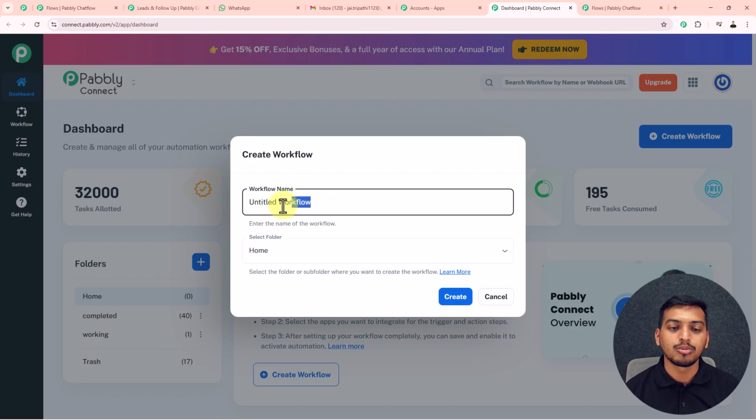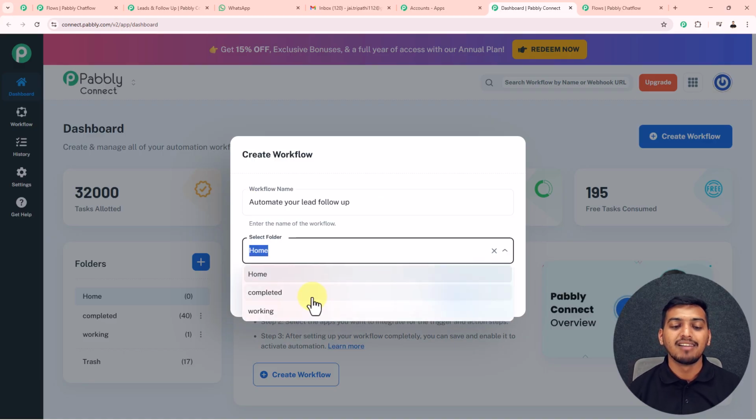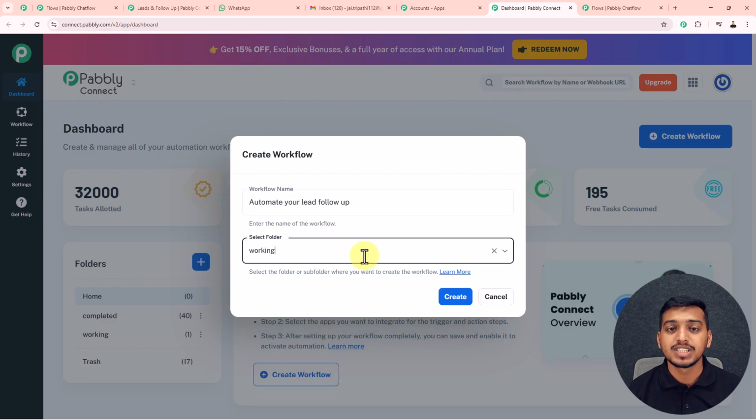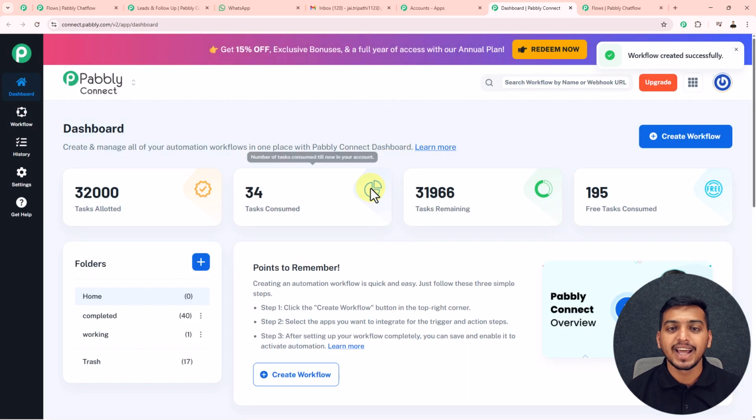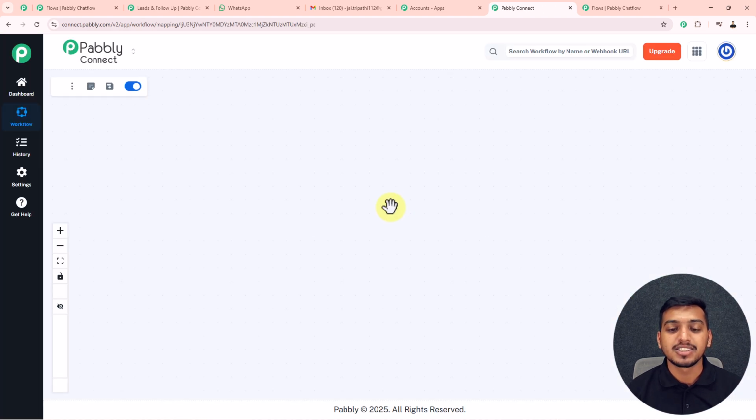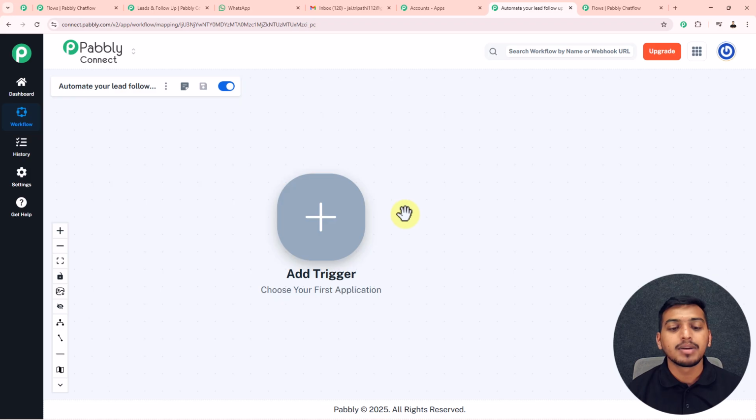Now inside this dialog box, I will give a meaningful name to my workflow, automate your lead follow-up, and then from the folder options here, I will select the particular folder in which I want to save my workflow. After that, I will click on this create button. Then you will see that I get directed to this window where the trigger button is visible to me. This trigger button is like the event on which I want my workflow to get triggered.